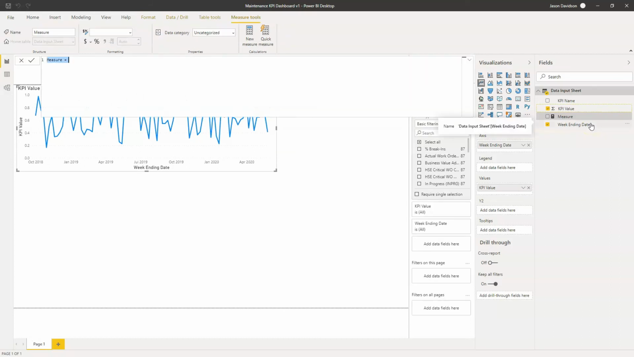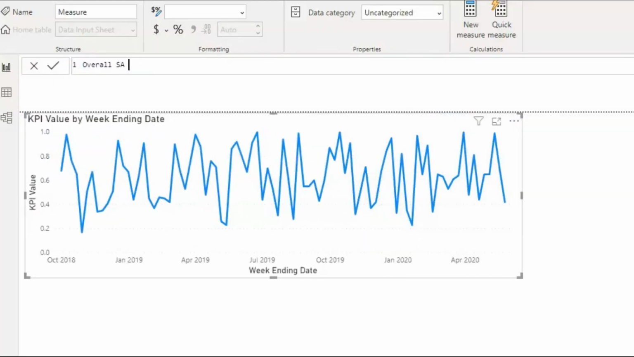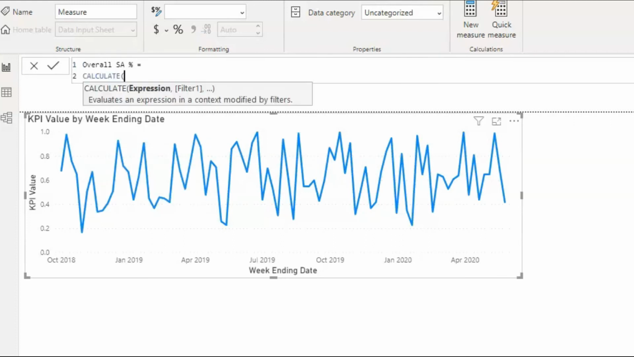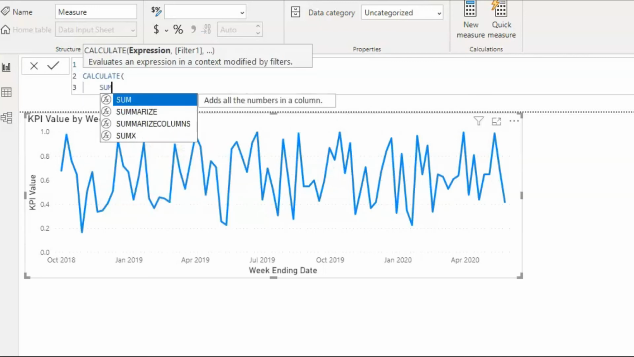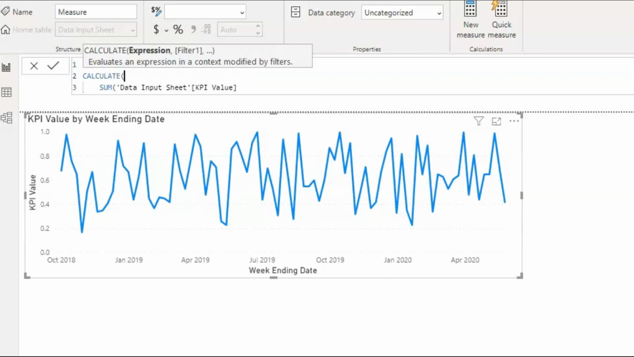And we're going to call this measure overall schedule attainment percentage. So just keep it the same as the name. And we're going to use the calculate function. And the expression we're going to calculate is going to be the sum of the KPI value. And so remember, calculate takes an expression and then a filter.